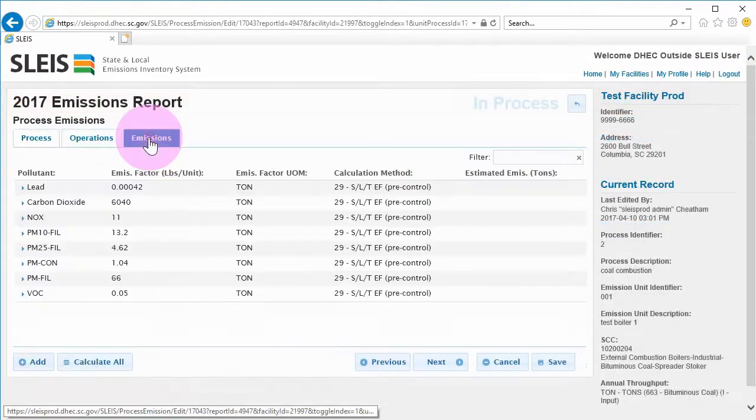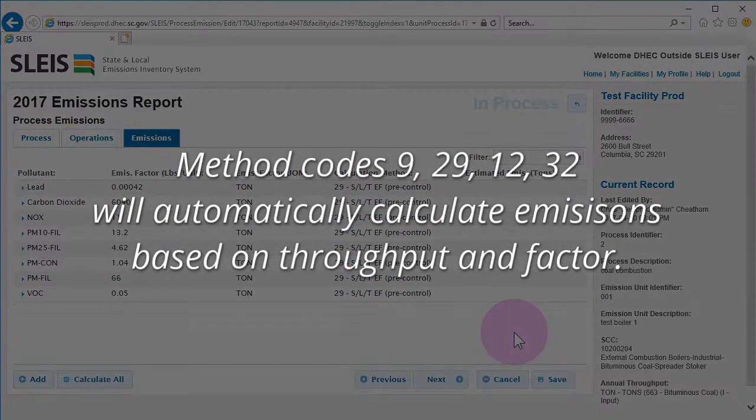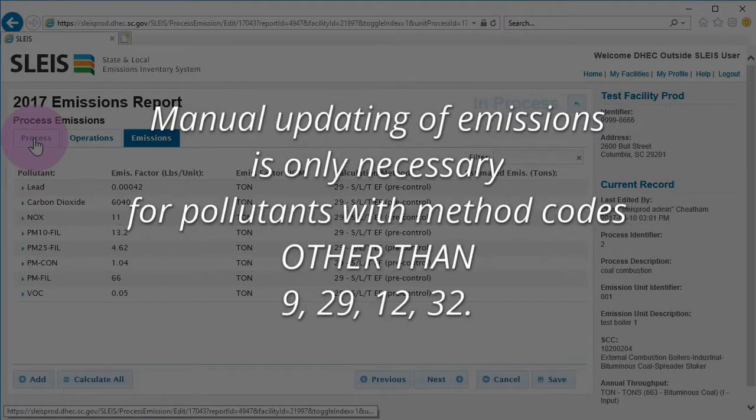Please remember that pollutant emissions with the calculation method code 9, 29, 12, or 32 will automatically calculate the emission tonnage based on the throughput and emissions factor. Manual updating of emissions tonnages is only necessary for pollutants with method codes other than 9, 29, 12, or 32.